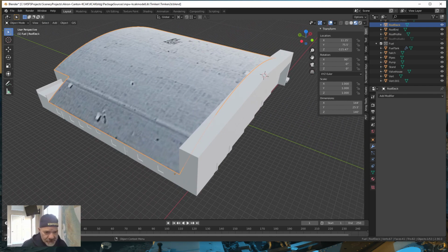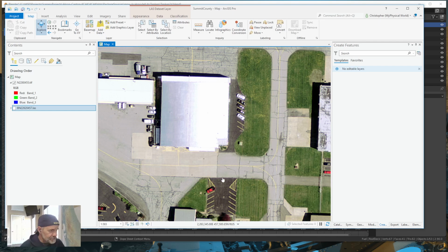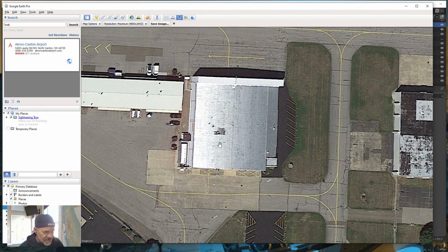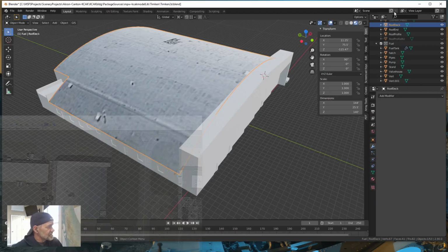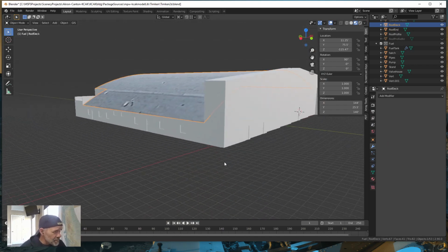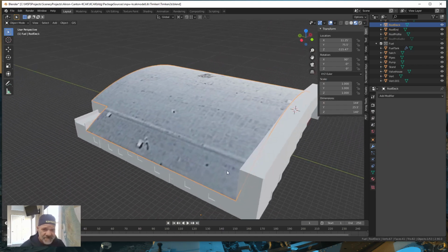Now, if we go back to, I'm going to bring up my GIS software again, and we look at this aerial photo, that roof is pretty shiny. Okay, it's silver paint, right? If we bring up Google, it's also shiny in Google Earth Pro as well, right? So we want to maybe give our roof some shininess to it. So let's minimize Google Earth, and I'm hoping the light will show good enough for this video.